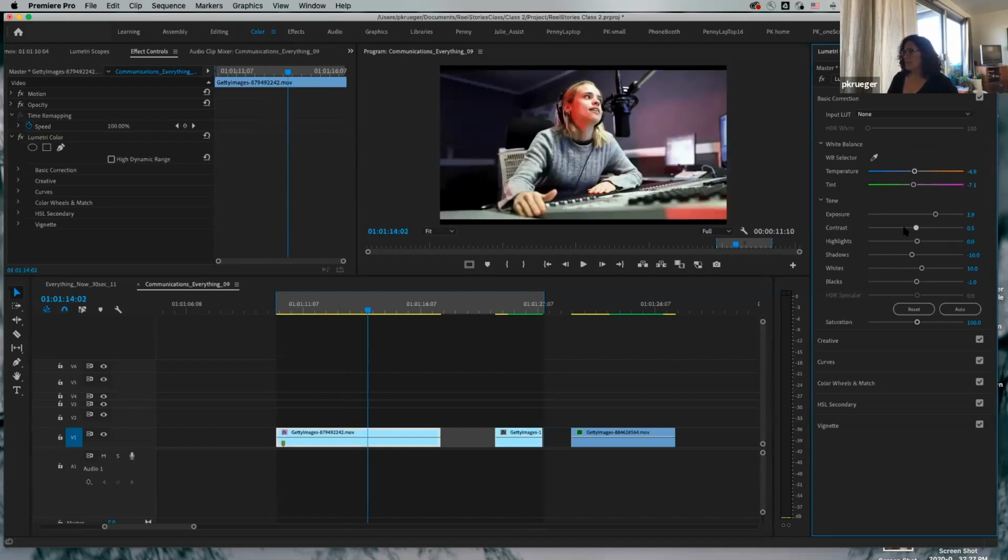Then contrast makes your darks darker. You can see how if I go this way, in the back the blacks are getting pretty dark. It's called crushing the blacks. You want to sometimes bring them down so they're very deep. Highlights change the color of the brightest part. Shadows are the darker parts.